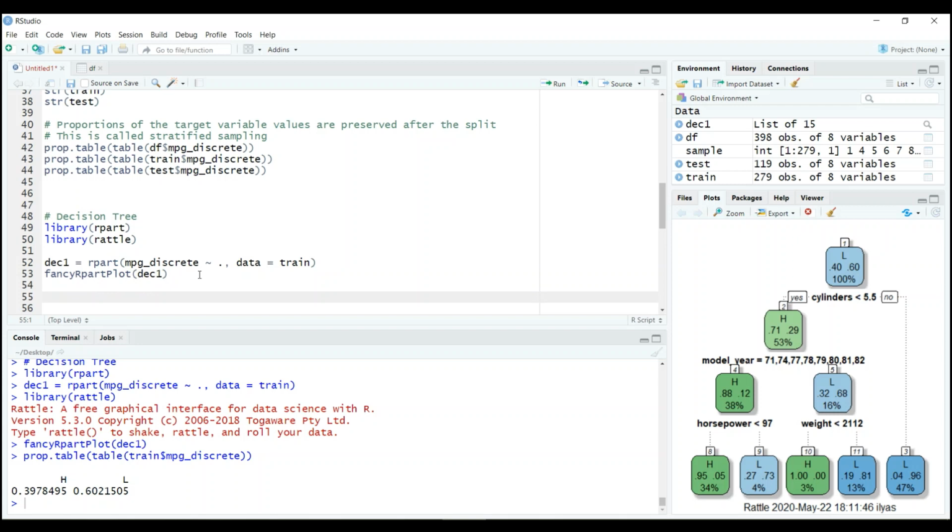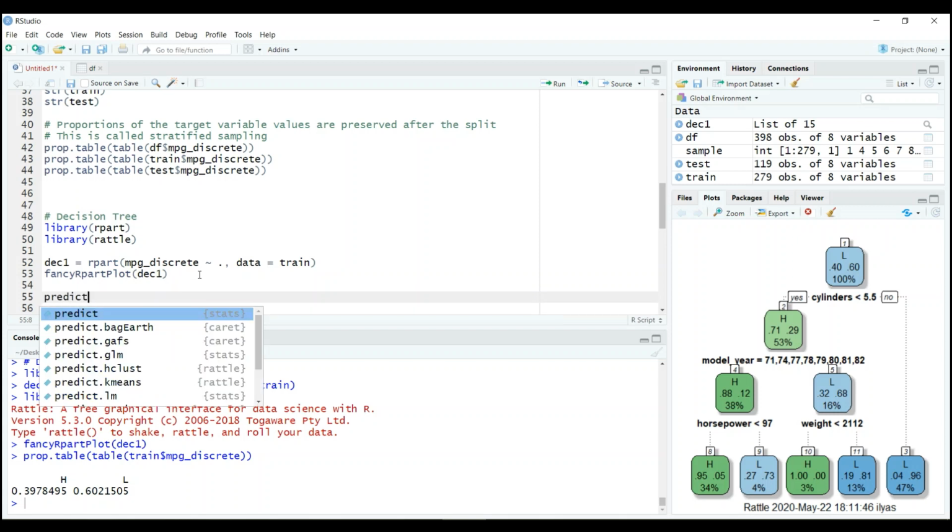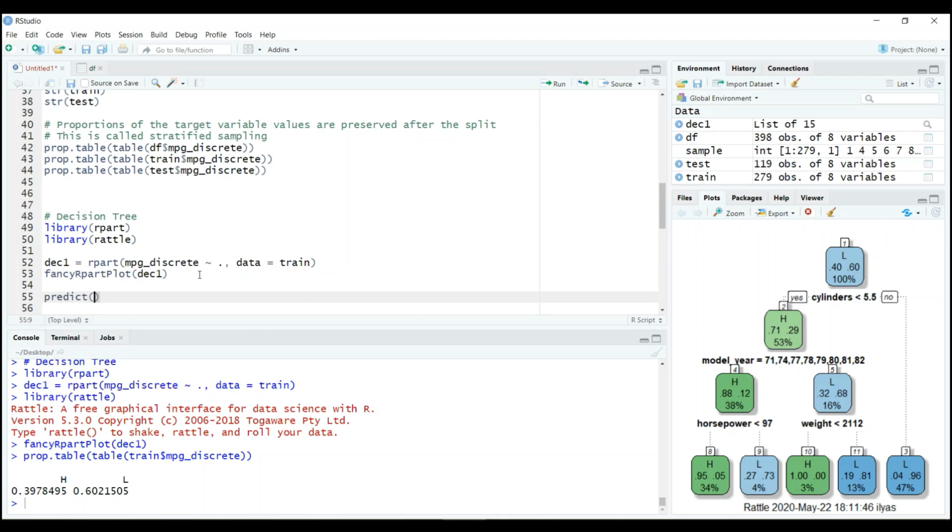Now let's make predictions on this tree. So we will give the model name. We will give the new data name. The new data will be test, right? That's what we want to test on. We don't want to test on the same train set, because if we do that, we will have a more optimistic result, which will be misleading. But we don't want to do that. So the new data is test. That's here.